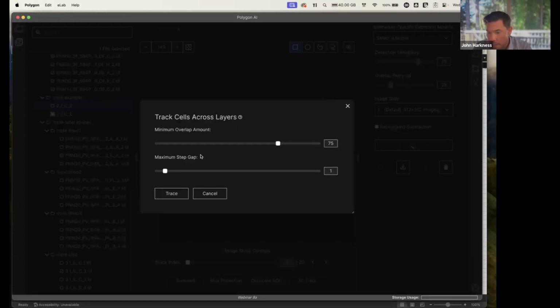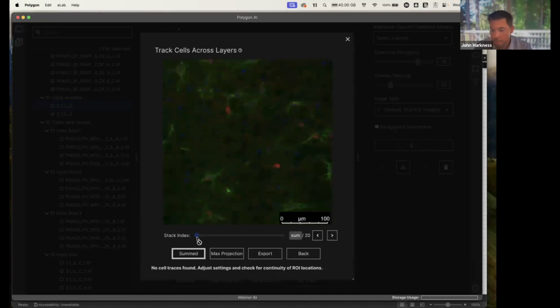So, maybe something for another time to show, but this is a really handy tool to start to see how a cell starts and stops through your Z-stack, and maybe how that relates to other cells in your image. So try that out. Again, happy to answer questions on that when you get going with it.